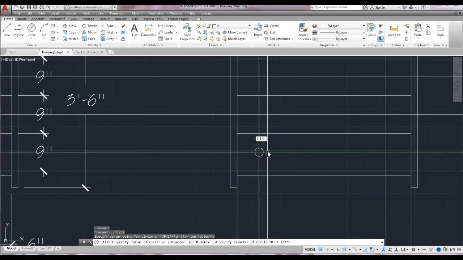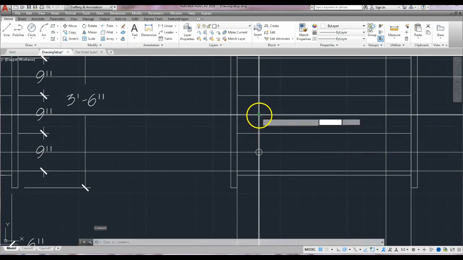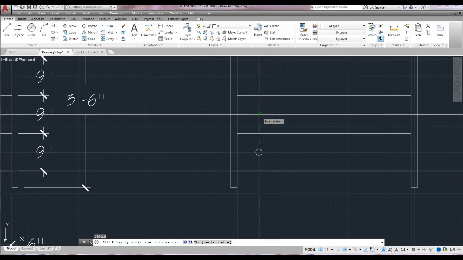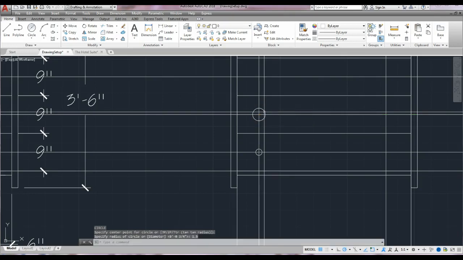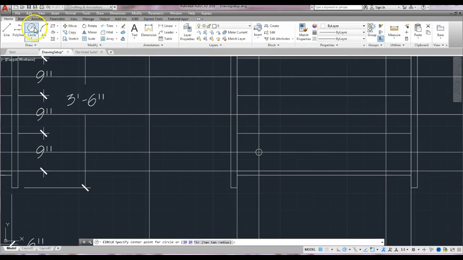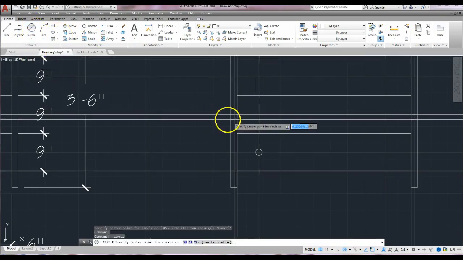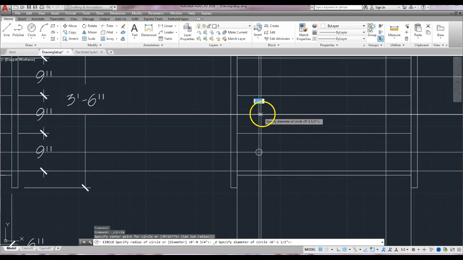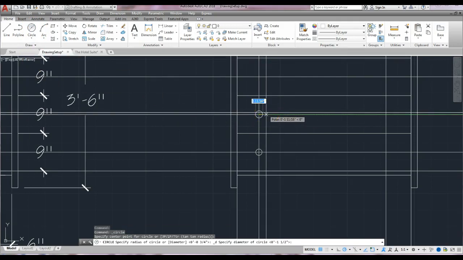1-1/2, or we could type in 1.5. And we'll move to the next center line, repeat the command, 1.5. That did not take my diameter, so let's repeat that again. Circle, diameter, find the center point, click once, and I'm going to type in 1.5 this time, enter.